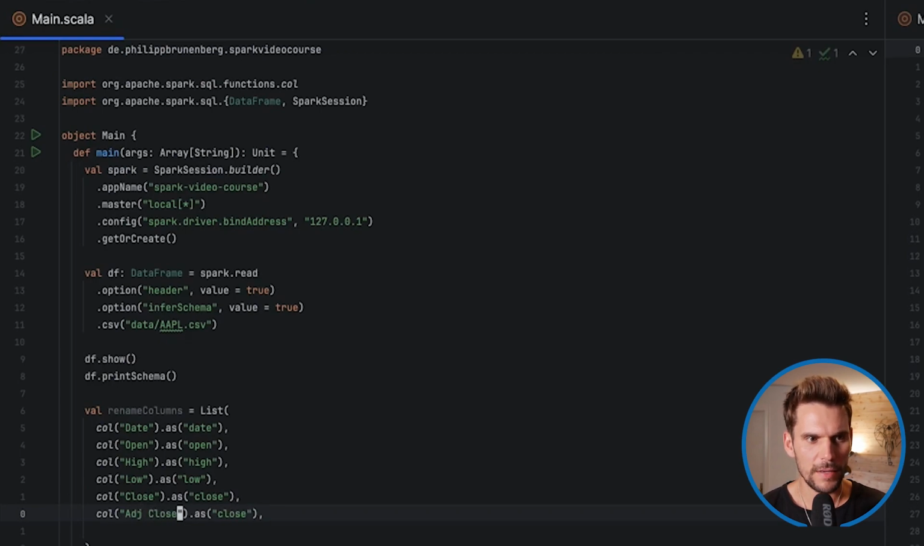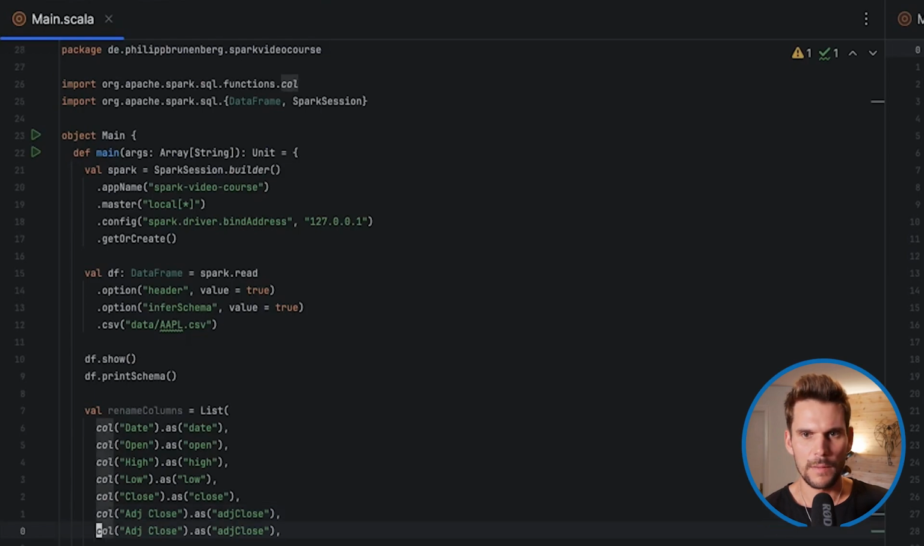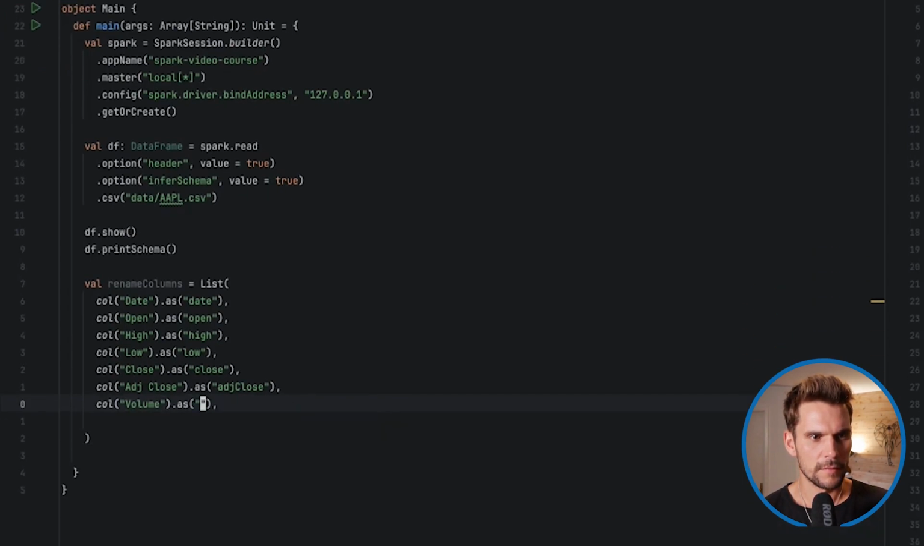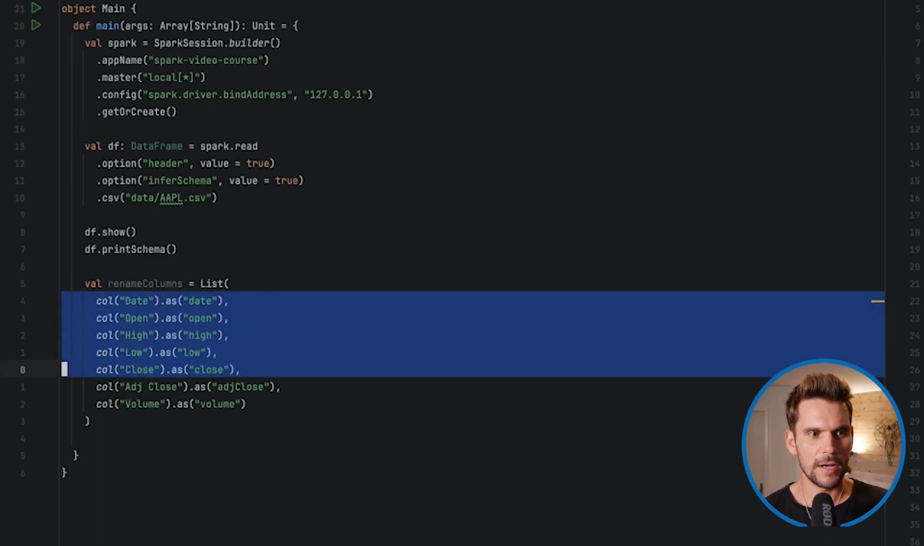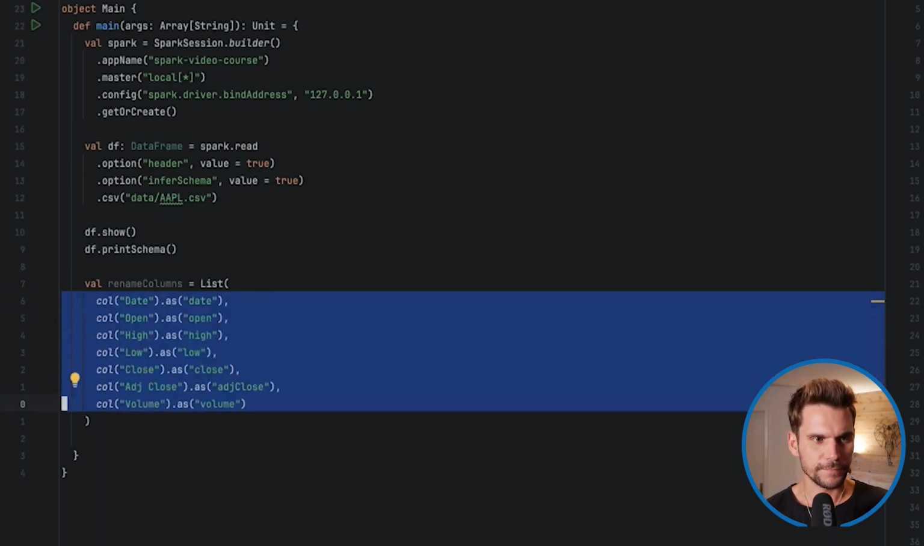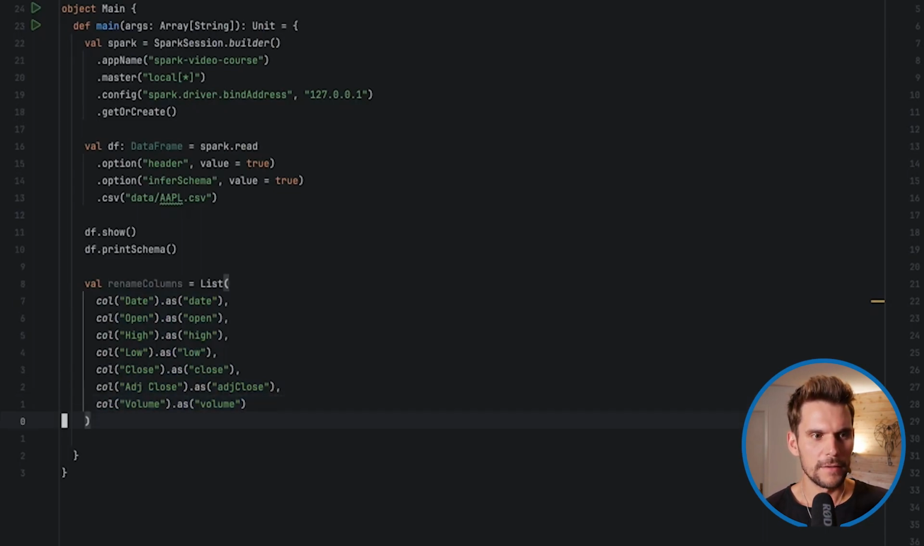And it actually has a space in the column name, which makes it not so easy to use because we would have to escape the space all the time. So here the camel case comes in quite handy. So we would call it adjClose in camel case format. And then we have the volume here as well. So we have basically our column references for each of our columns stored as a list. And this list we can use now within the select expression.